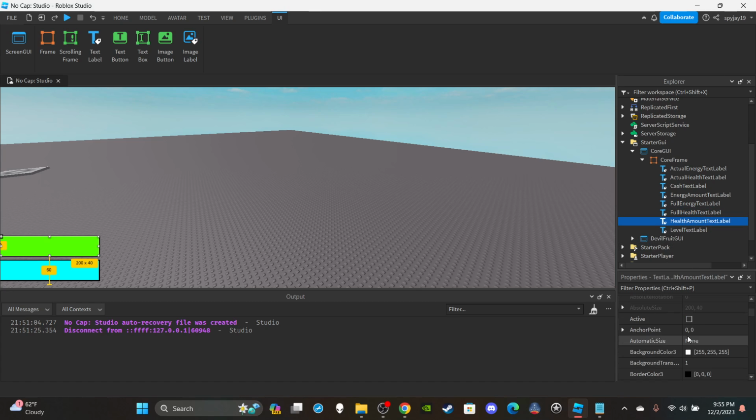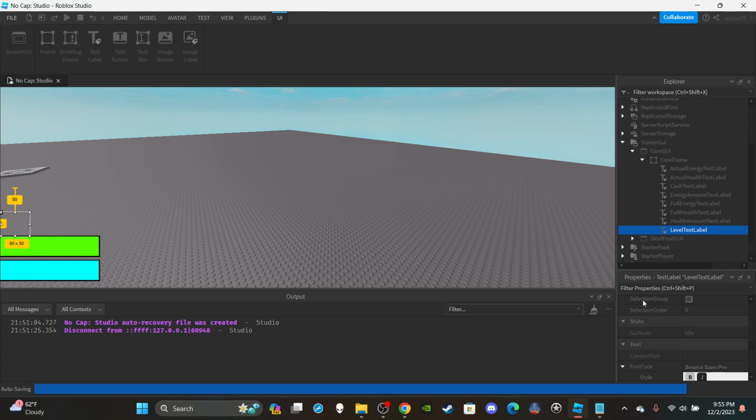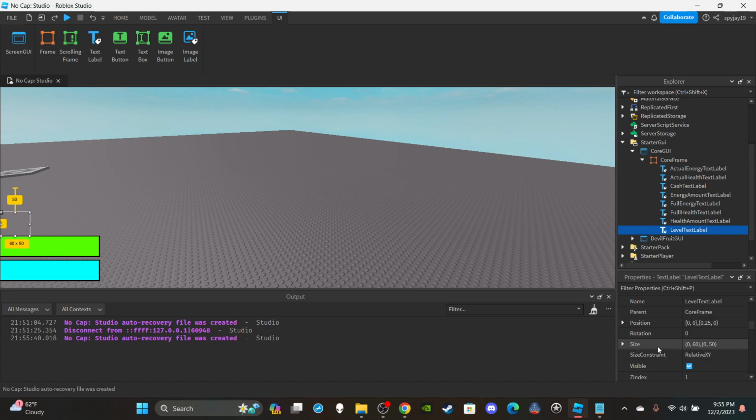Then we have the health amount, which, just like energy amount, displays the numerical value of how much health you have out of 100, or however much health the player has. And then lastly, we have the level text label, which is right under the cache text label. Like I said, I'm showing you all the properties, so you can match the positions and sizing to mine if you want.